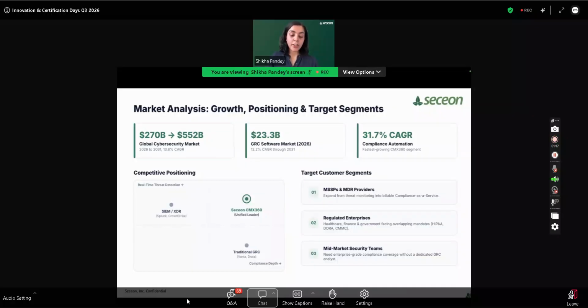You plot real-time threat detection on one axis and compliance depth on the other, and you'll see traditional SIEM and XDR players, Splunk, CrowdStrike, whoever, strong on detection, but weak on compliance depth. I'm looking at this map here on the left-hand side, right? And then traditional GRC players, you've got the Vantas, you've got the Dratas, strong on compliance depth, but essentially absent on real-time detection. CMX 360, though, sits alone in that upper right, strong on both axes. Nobody else is really occupying that space right now.